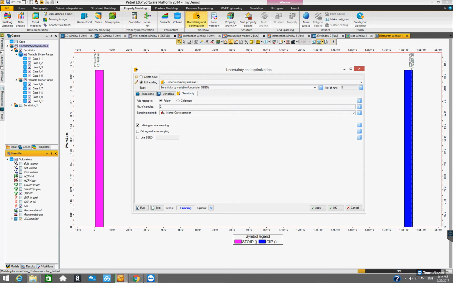So it actually has created a new folder. This is for sensitivity, and then this is sensitivity underscore 1, right? This particular folder is going to hold all the 8 cases that we are running right now.